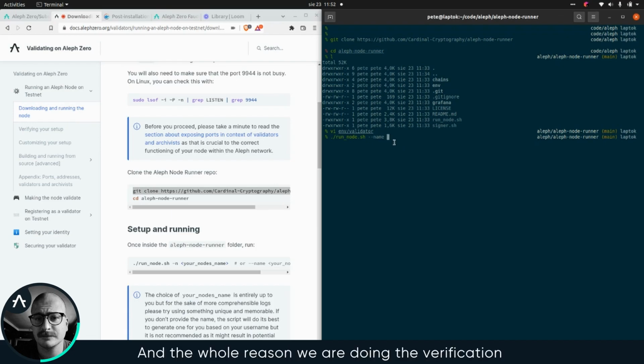And the whole reason we are doing the verification in the first place is because on the testnet, the T0 currency is actually not worth anything, because you can freely get it from the faucet. So there's no other way for us to prevent any Sybil attacks and general spamming. So we implemented this very basic verification to basically keep the network running smoothly.